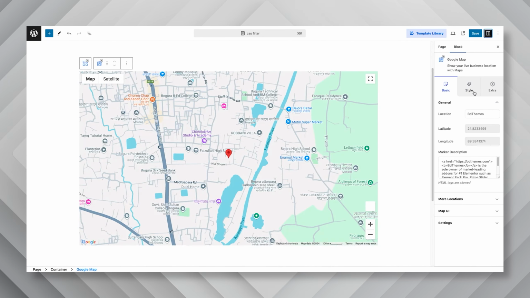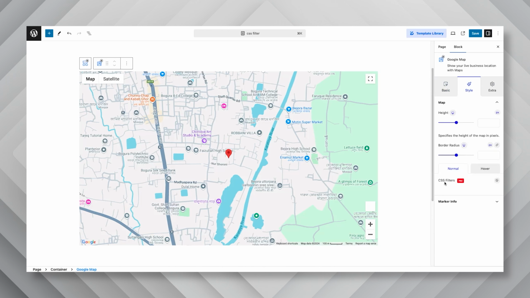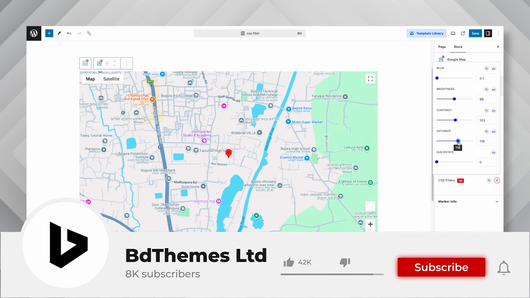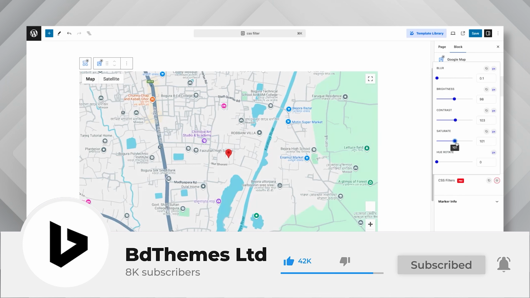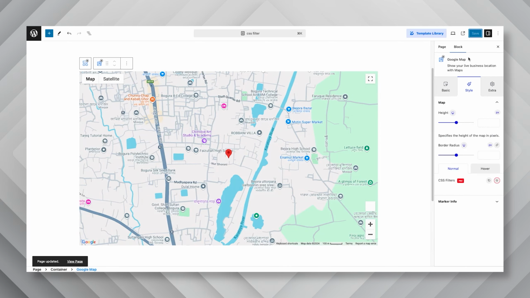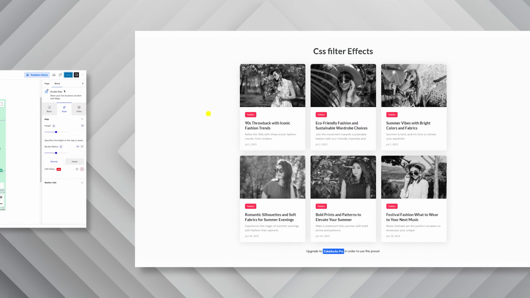Additionally, you can enjoy the CSS Filters feature for your Google Maps as well. There you go, creating unique map experiences for your audience, and that's how you do it with the powerful CSS Filters by ZoloBlocks. There are many styles you can adopt to make your content stand out. Feel free to explore with ZoloBlocks.